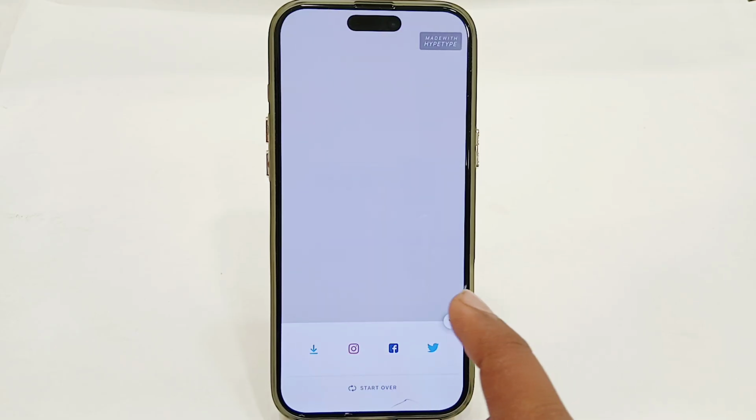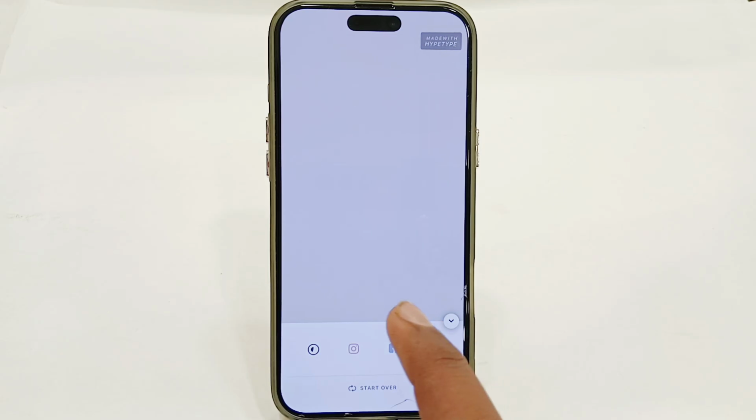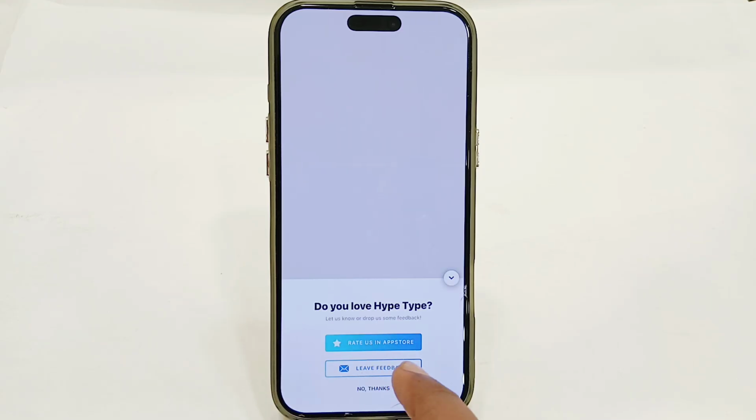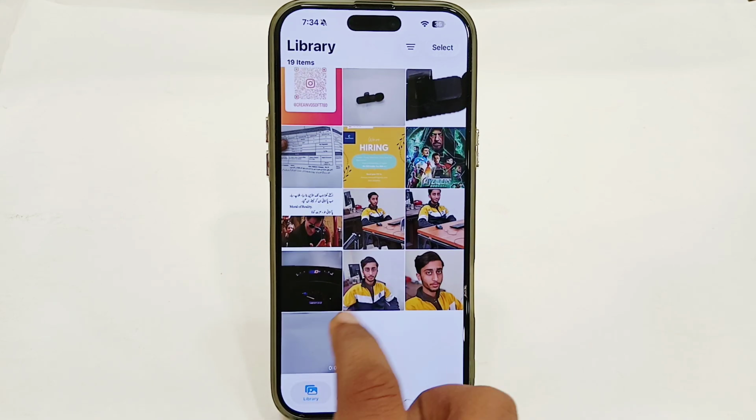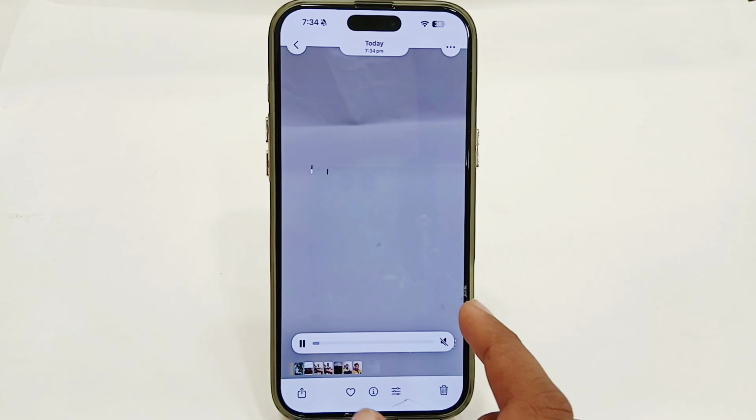Now you have two different ways. You can directly select Instagram from here, or you can download this to your camera roll and upload it after downloading. So let's say I'm going to select download. It's being downloaded here. And once it has been downloaded, you just have to go back, open your Photos app here, and here's the video we have just created.